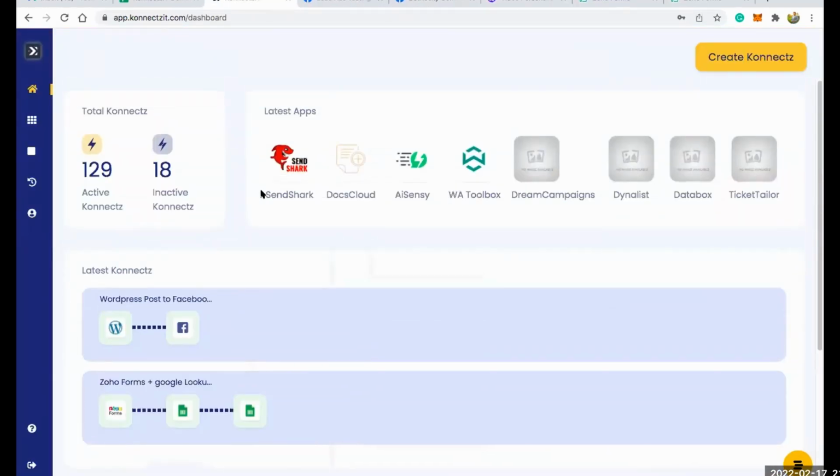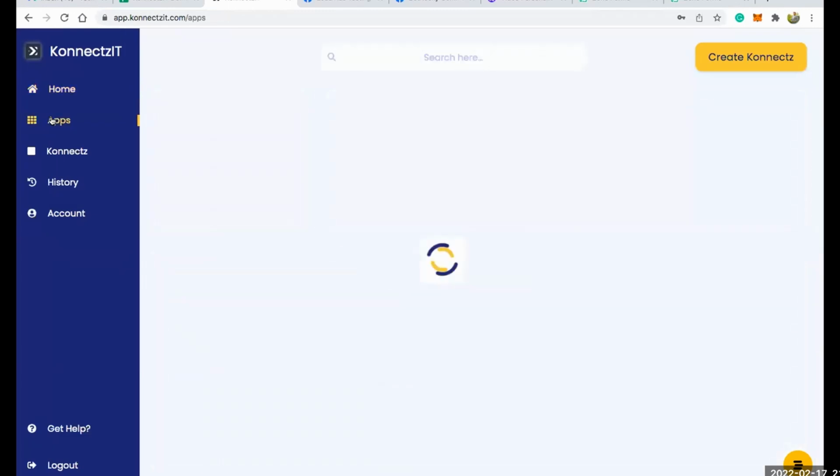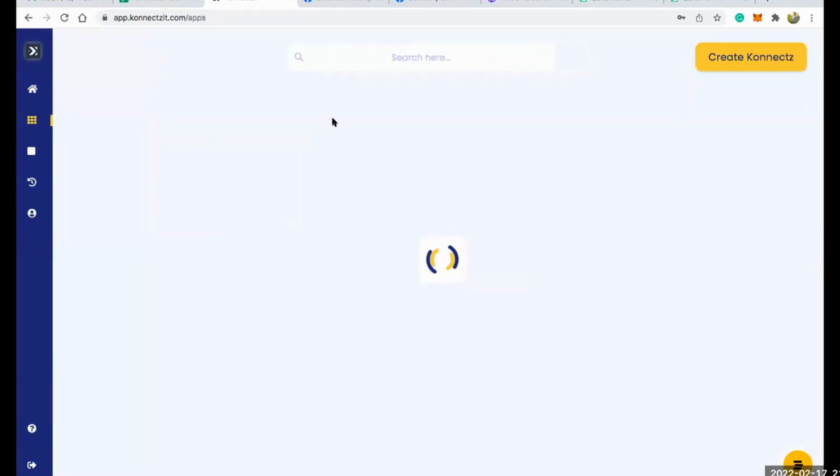So that's the dashboard, now let's jump on to the apps page. Guys, you can let me know if I am going too fast or you're not able to follow me. I'll be able to help you.